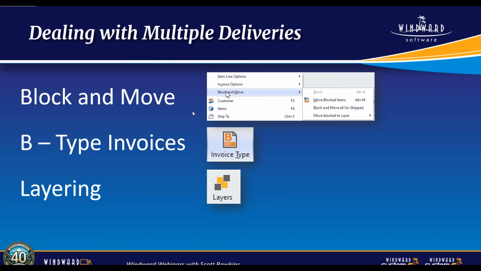These are three tools to deal with the situation where the customer has placed a bunch of orders for product. Maybe some of it you have in stock right away, and some you need to order, or some of it they need right now, and some they want at a certain date later. So you've got the situation where part of your order is delivered and part is not. We're going to start with block and move.